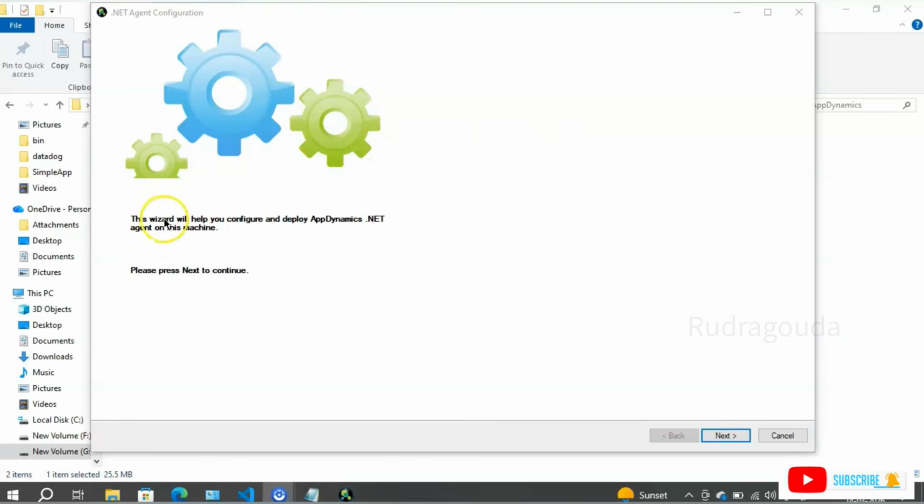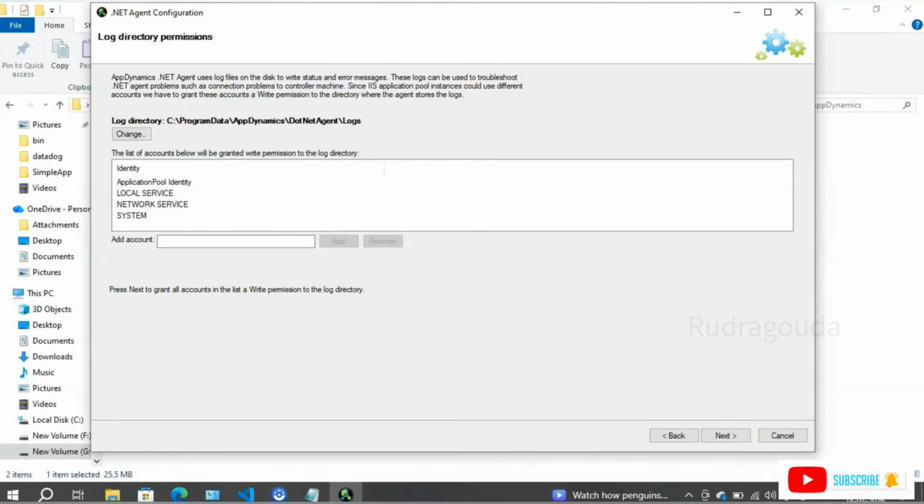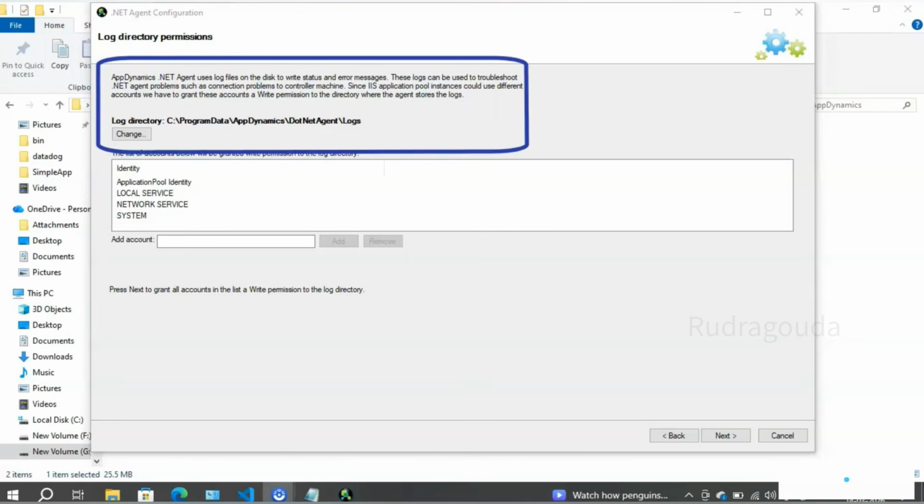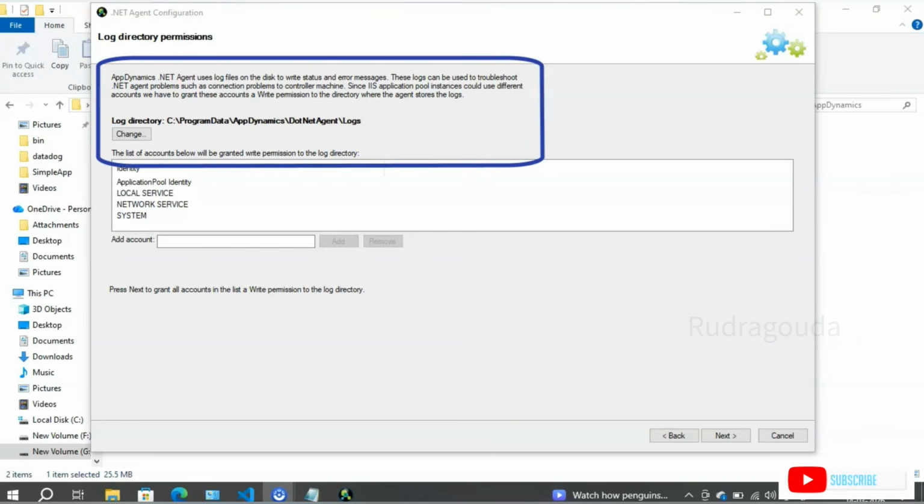This is the very first page we get after clicking on that install option. After that, simply click on next. This is related to the logs that the agent is going to write. The Appdynamics .NET agent uses log files on the disk to write status and error messages so that it is easy for us to troubleshoot issues. These logs can be used to troubleshoot .NET agent problems such as connection problems to the controller machine. So if there is any issue from the agent to the controller, meaning agent to Appdynamics, then we can get that information in these log files.